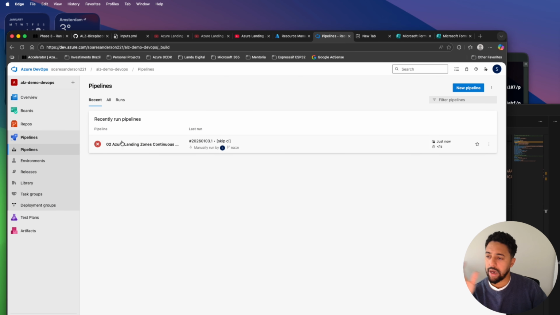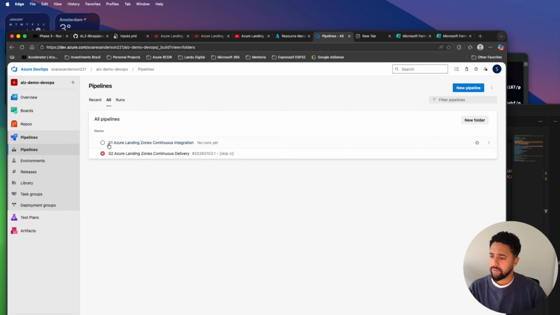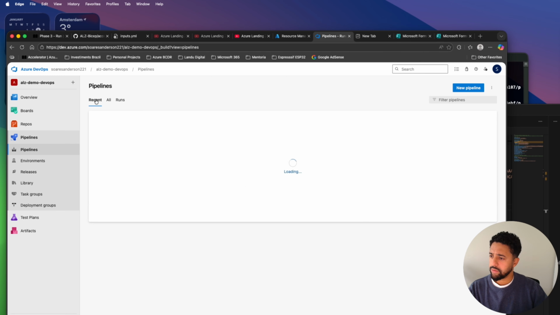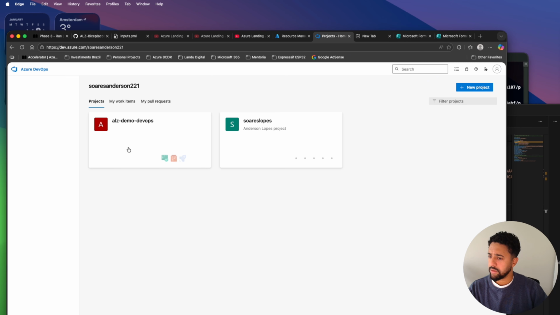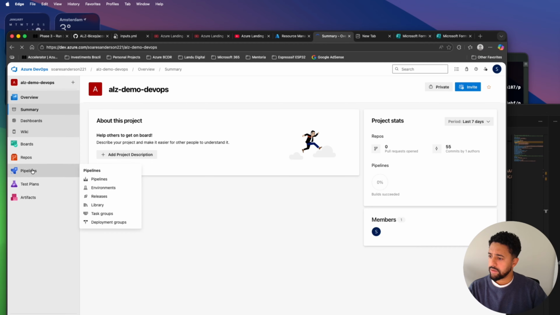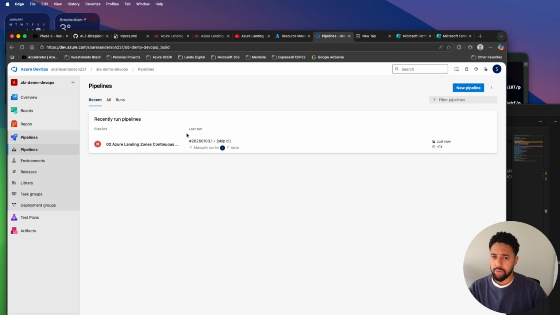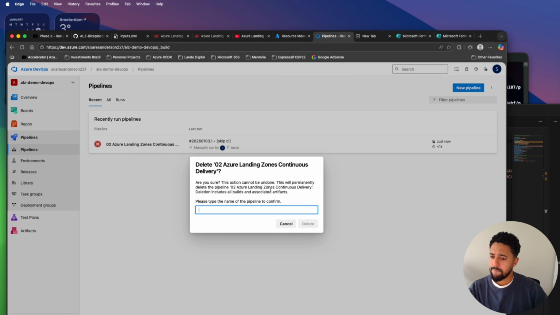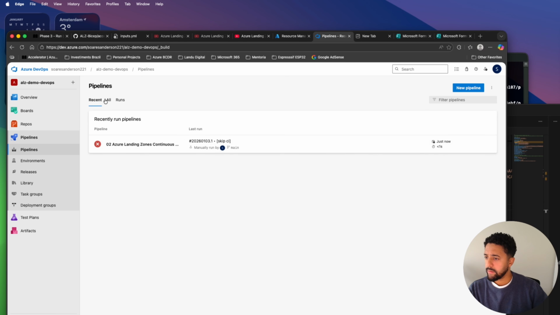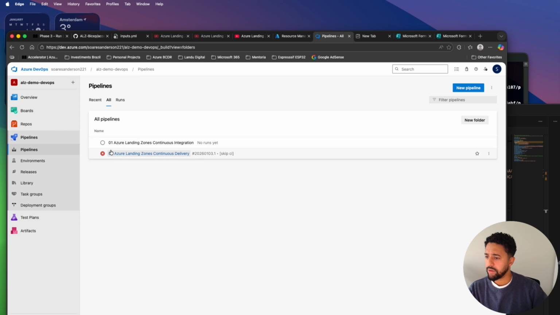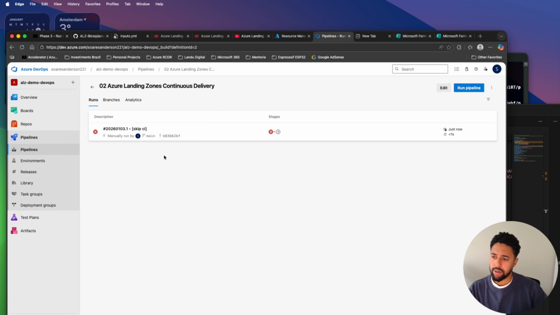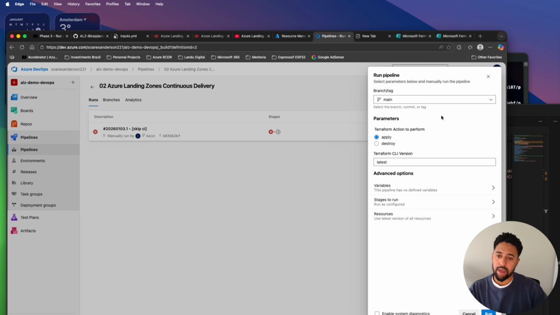So after you create your bootstrap, you just go to pipelines, select the pipelines, recent, go to your project, pipelines, and then run the pipeline. Let me delete this one. You can just run the pipeline you want to run. So in this case, you can run the pipeline.